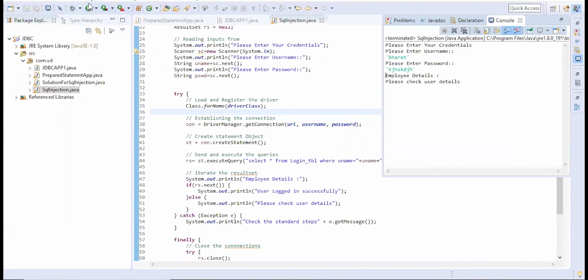Now again we will have one more scenario, right? The username is something else, the password is Bharat. I'm giving the correct password but the wrong username. It's asking what? Please check the user details. Now you may ask here, everything is working fine, right?